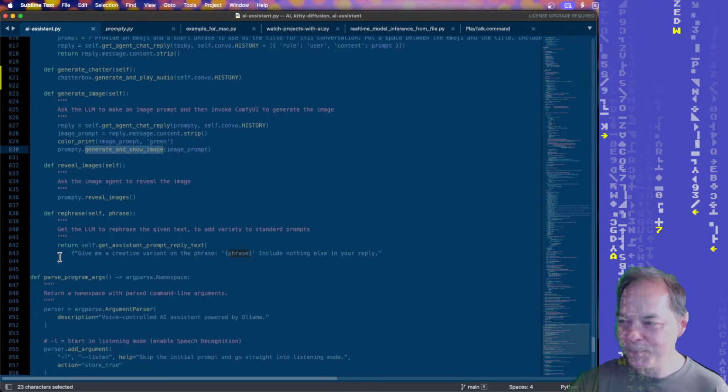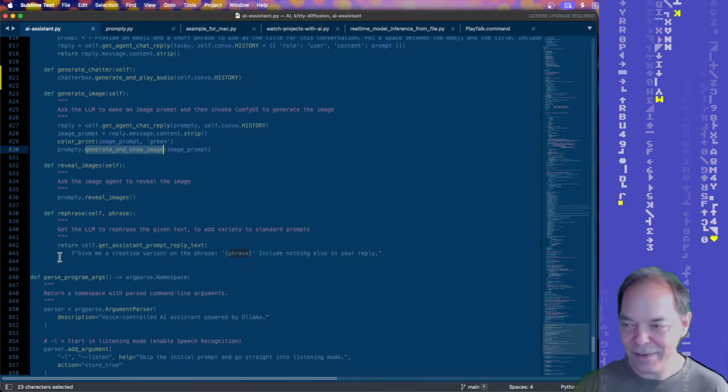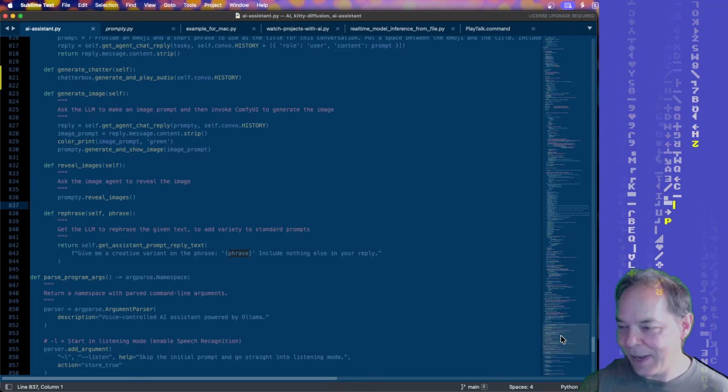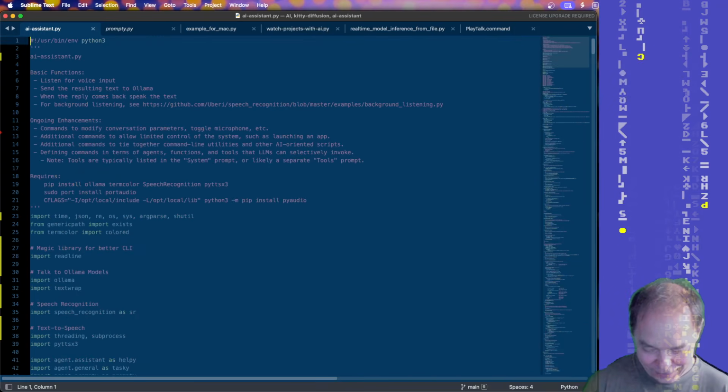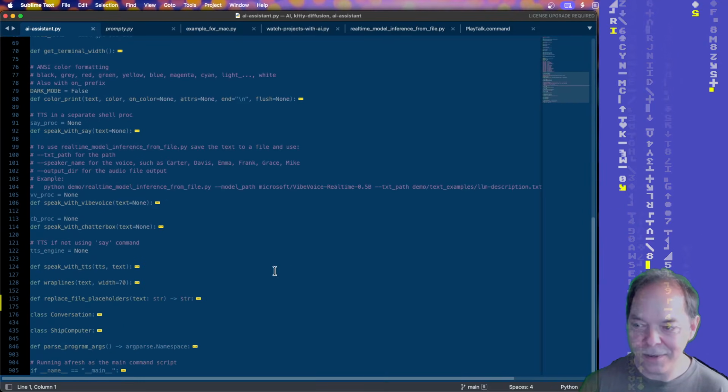But that's one way you could do it with a local agent. So I'll just give you the lowdown on the structure of this thing. Let me see if I can compress it. Oh yeah, there you go. See, by collapsing it, there's hardly anything to this thing.